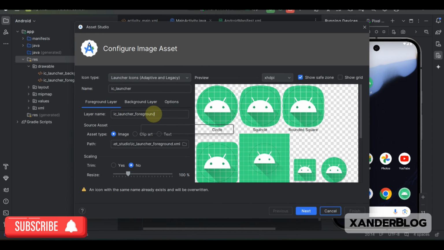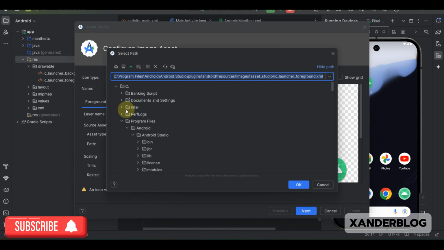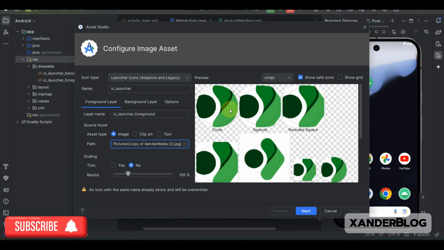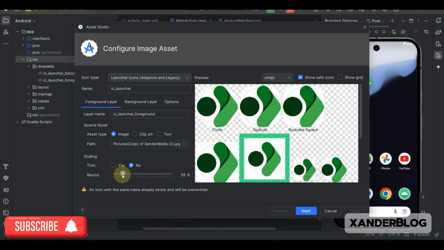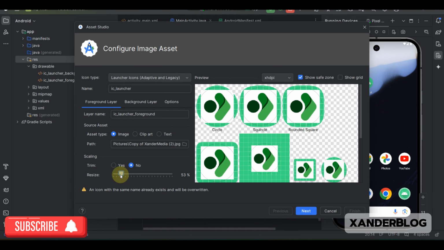All we need to do is change the path. Come to Path, then select the path where our image is. Alright, so I've located the path. You can see this is the image that I want to use. So I'm just going to click OK. Once I click OK, I'm going to see that the image is changed. So you just need to adjust this to fit it.